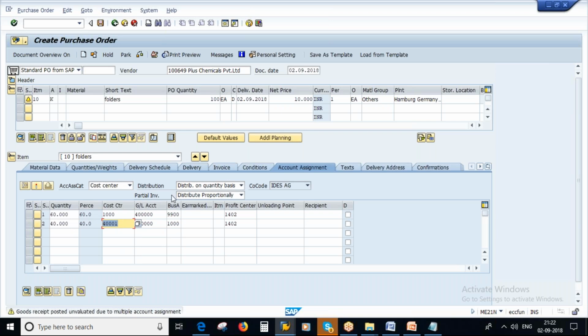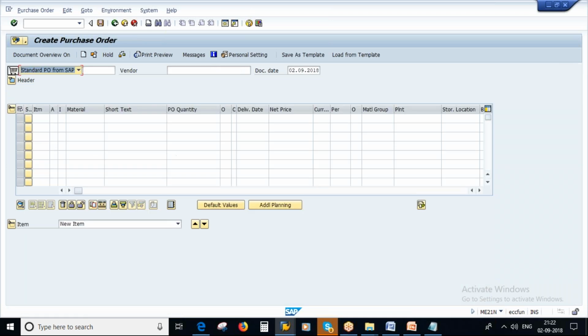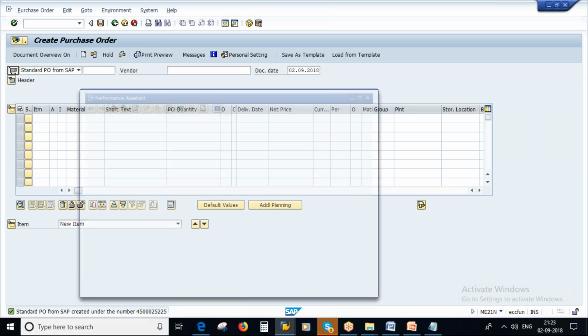Okay, now here if you see, the partial invoice indicator is activated, distribute proportional. So this indicator needs to be activated in the PO. So now I'll save the PO. I'm creating a purchase order for a consumable material. Okay, so save it. Okay, with multiple account assignment, multiple accounts. Okay, so this is a PO.